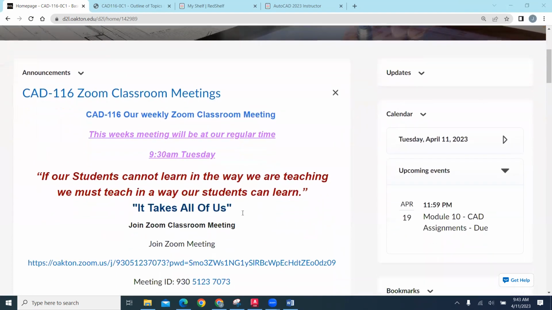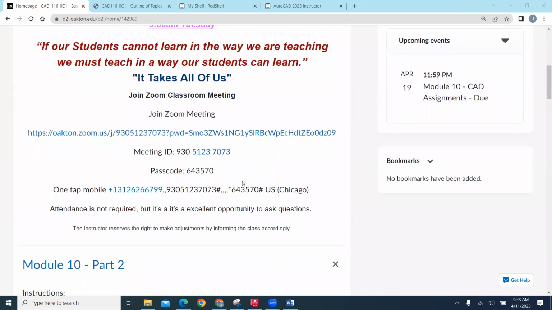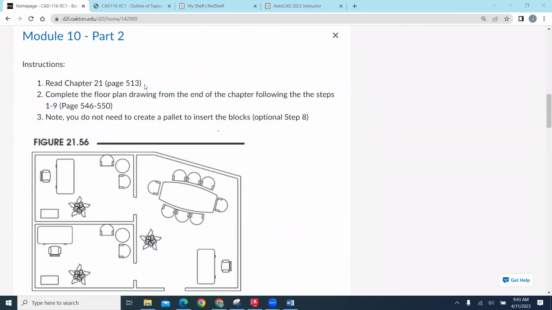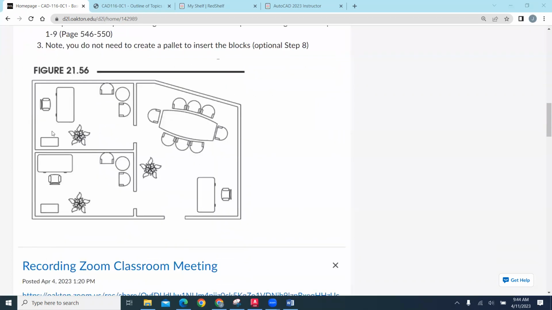Alrighty, so as we start to work on our modules, we are continuing to work on Module 10, Part 2. In Module 10, Part 2, we're going to continue to work with blocks, and we're going to work with this exercise from Chapter 21. Chapter 21 starts on page 513, and the assignment is on page 546. In that assignment, we will create this floor plan with these different furniture blocks in it.